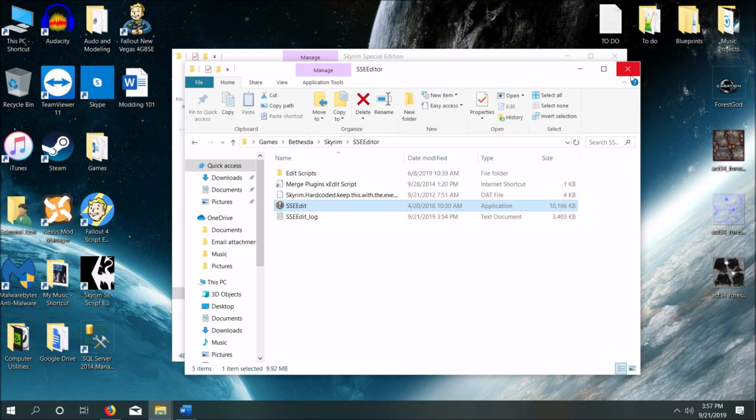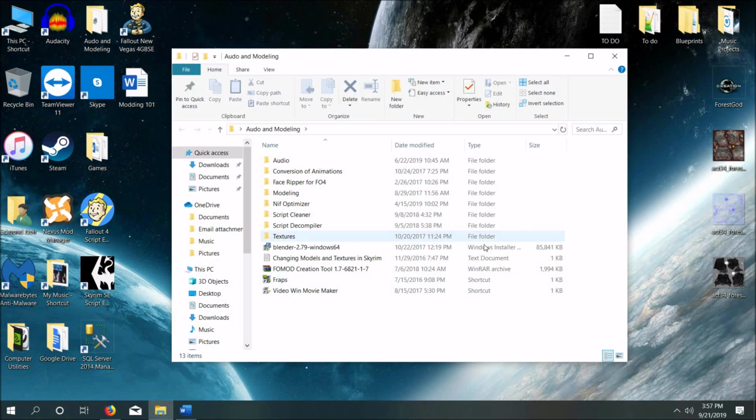The next thing would be NifScope. NifScope is used to assign textures to a model.